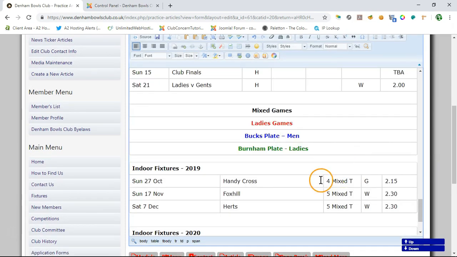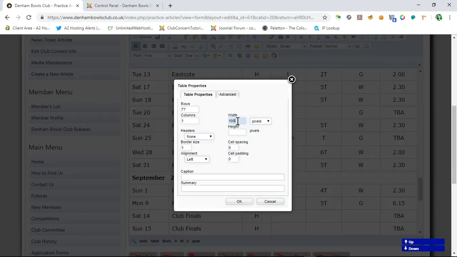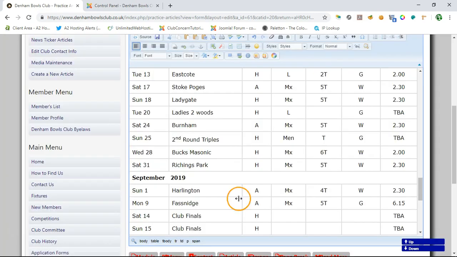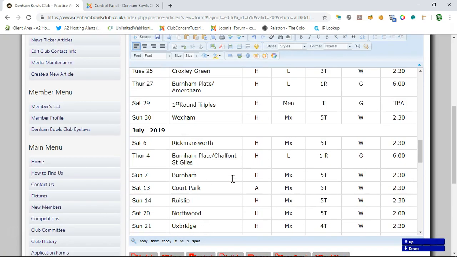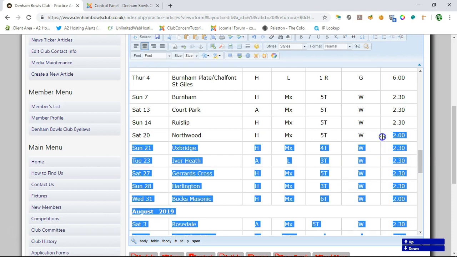And now the coloring for all the games can be done properly. And what I'm doing now is changing the width of the table to 100%. That makes it better to view on tablets and on mobile phones. You could do this with all your tables that you use anywhere on the website. It's always a good idea. More and more people are using mobile devices like tablets and smartphones to view these things.